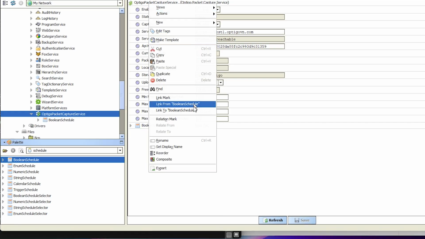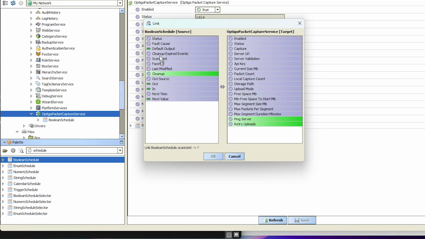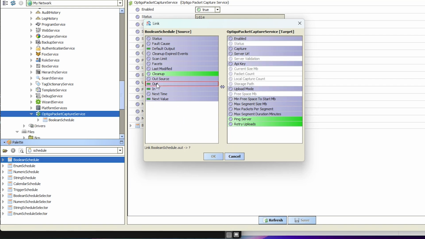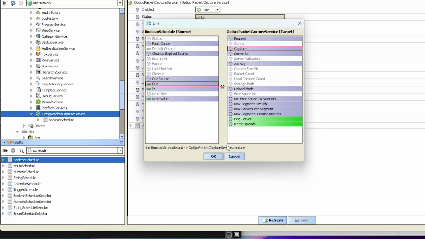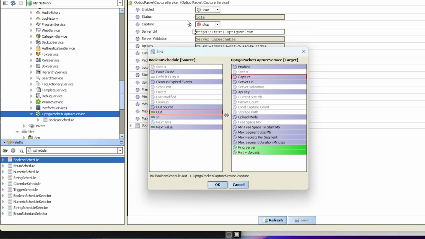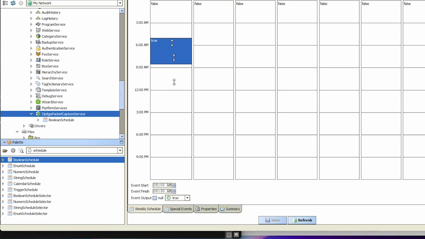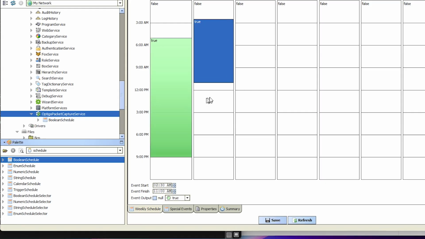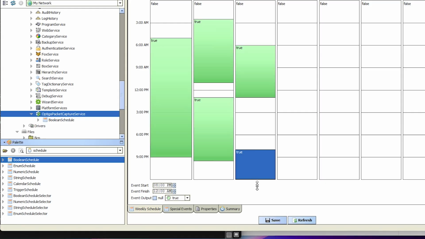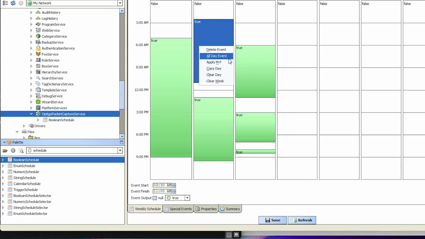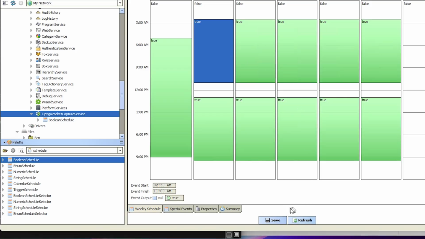Right-click the module name at the top of the property sheet and select Link from Boolean Schedule. Select Out from the Boolean Schedule source list and connect that to the Capture option and hit OK. You can now double-click the Boolean Schedule module in the property sheet, build the schedule to your needs, and hit Save when you're done. Now, once capture is stopped, the file will automatically be uploaded to your Optigo VN account.